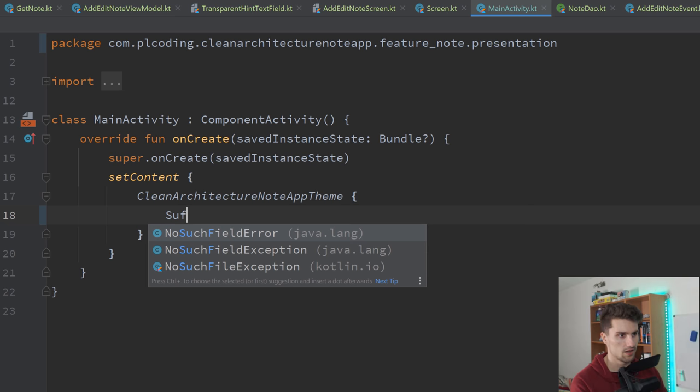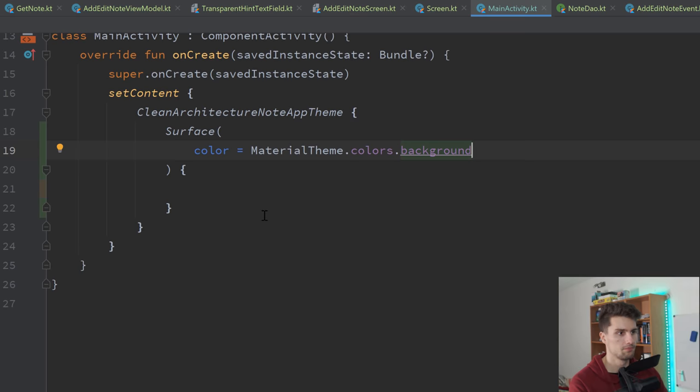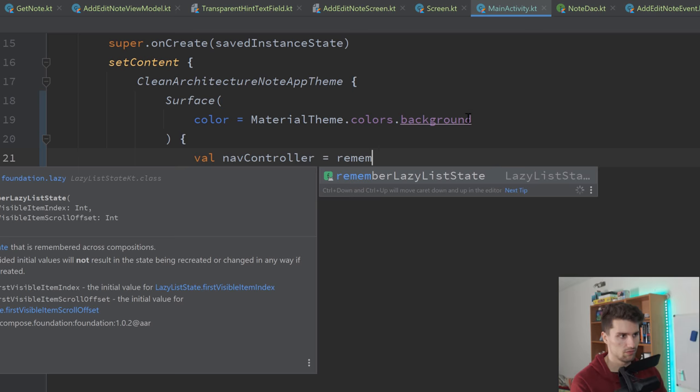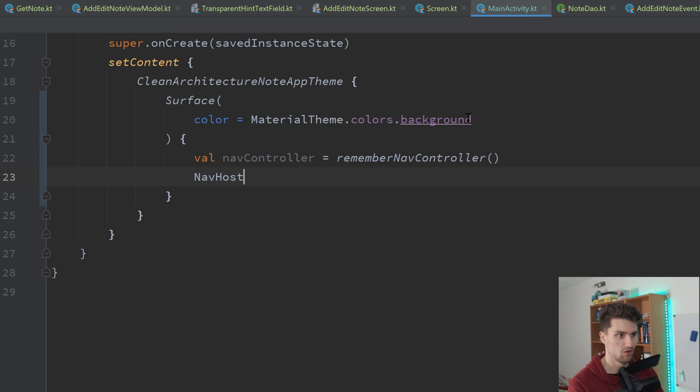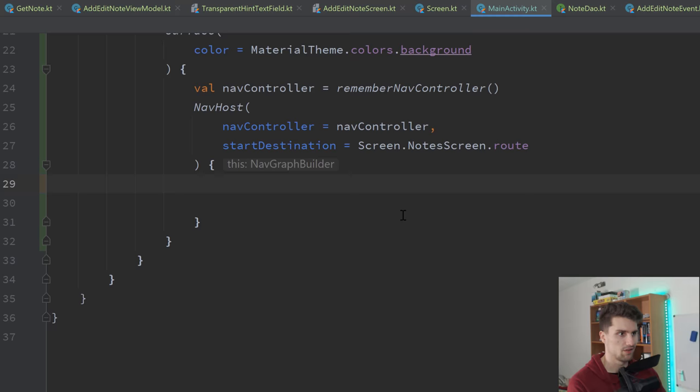And then for the navigation stuff, we can go back to MainActivity. Let's have a Surface. We don't need this. The Surface will have a color, MaterialTheme.colors.background. And in here we are going to have a navController first. Remember navController. And then we're going to have our NavHost, in which we can define our single screens. So navController, we don't want a graph, instead we want a startDestination, which will be Screen.NotesScreen.route. And then in here we can define our different screens using such a composable function.